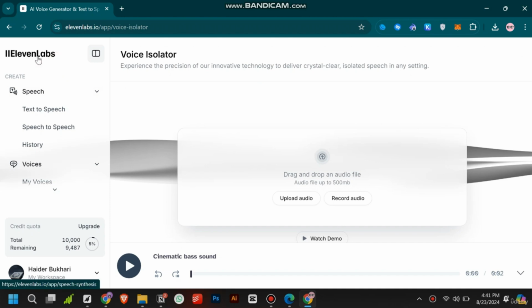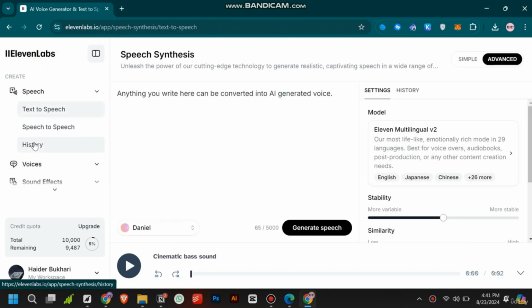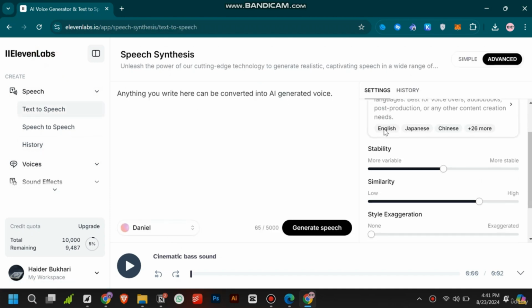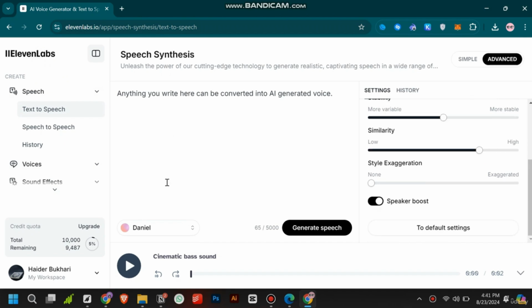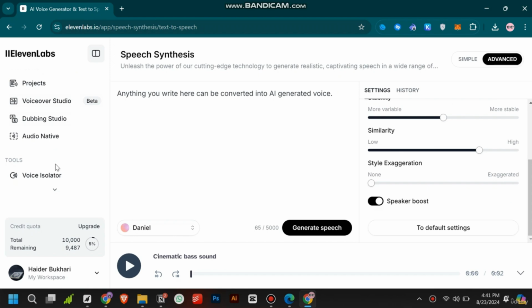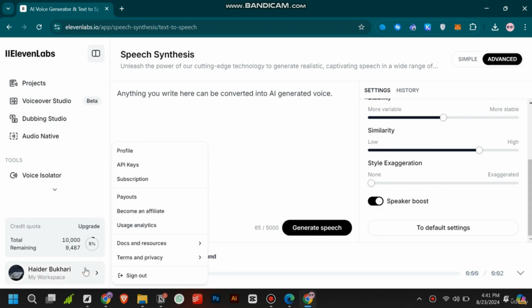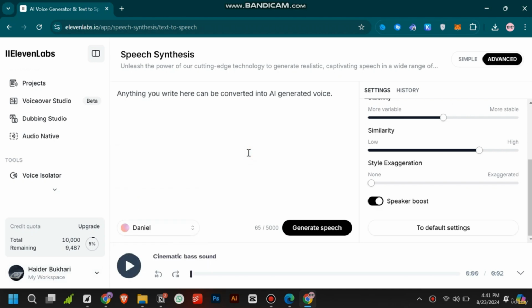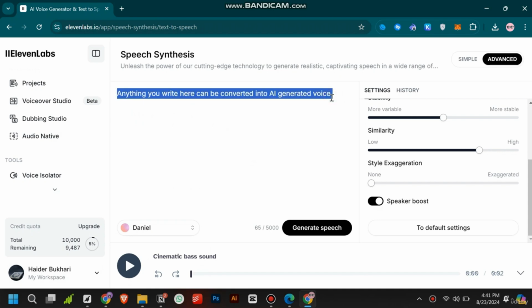Okay, so one feature that is not available over here is the voice cloning feature. To clone a voice, you need to be a starter package member. Just be a member, and then you will be able to clone a voice. It's really simple. You will need to upload 1 minute of your audio, and once you upload it, anything you write over here can be converted with an AI generated voice.